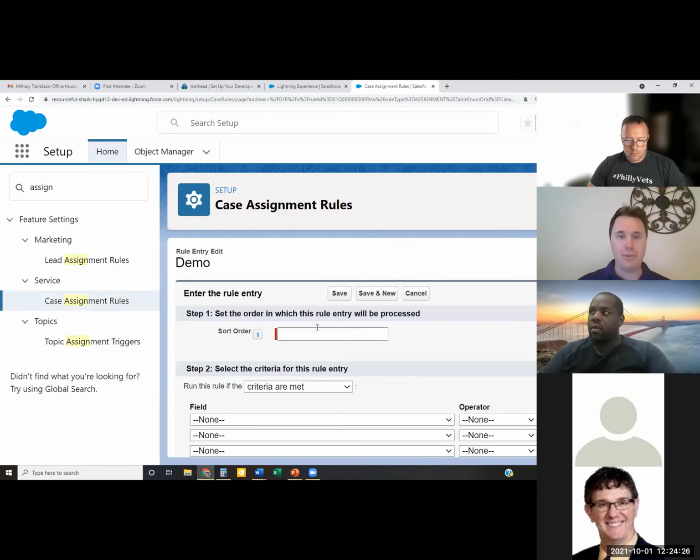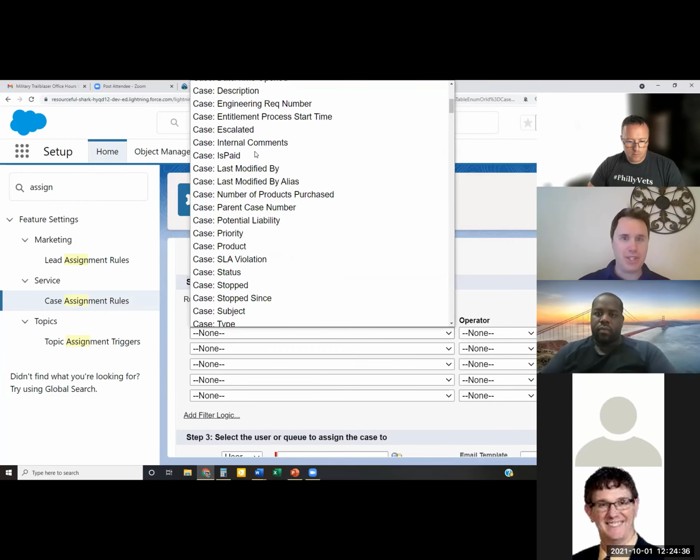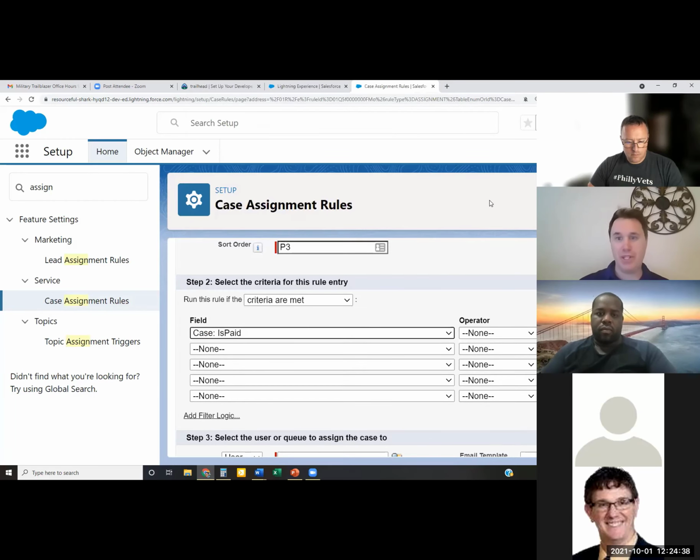Then we'll go into P3 as well as the last one. In this case, technically, I could just leave this as blank filters, but for the sake of the use case, we'll say is paid equals false, meaning they're free.